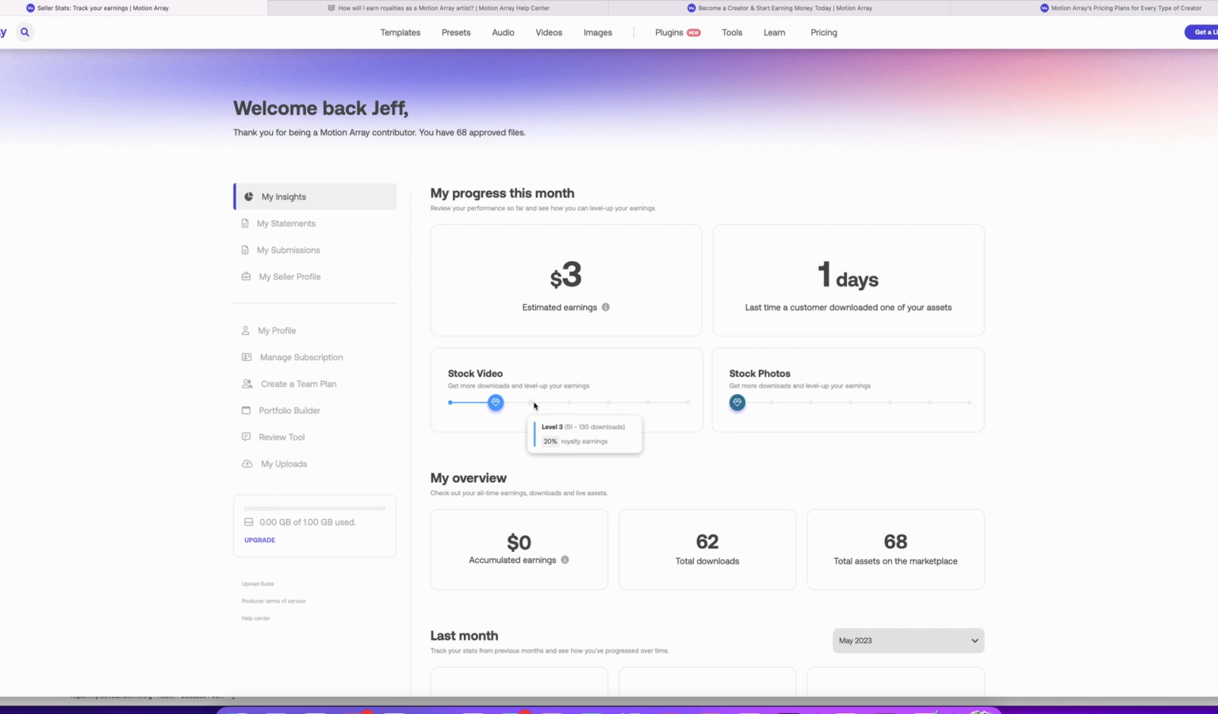Level 3 is 51 to 130, and then it goes up, level 4, level 5, level 6, and level 7, and I believe each category of assets has 7 levels. And if you have over 8,801 sales in the month for videos, you jump up to 35% royalties. So that's a ton of downloads. Not something that I'll ever see for sure.